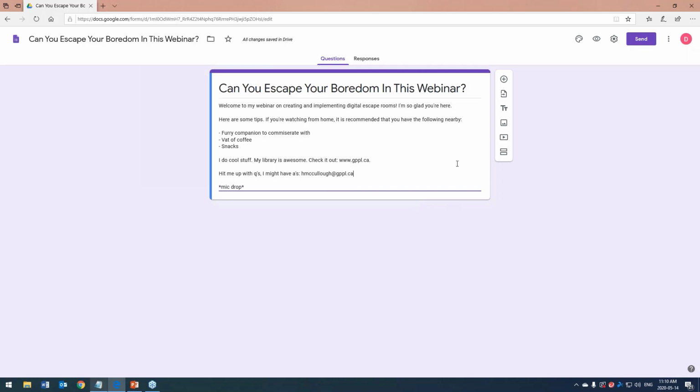So we've got our title and description here. The next thing I'm going to kind of talk about is this vertical toolbar.